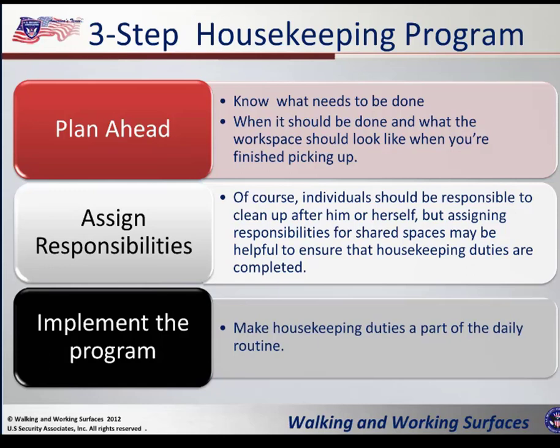Implement the program. Make sure the housekeeping duties are part of your daily routine. Okay, again, think of it as a part of your post orders, keeping your area neat and orderly.